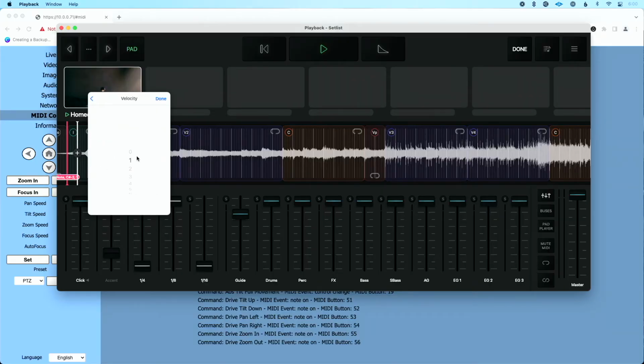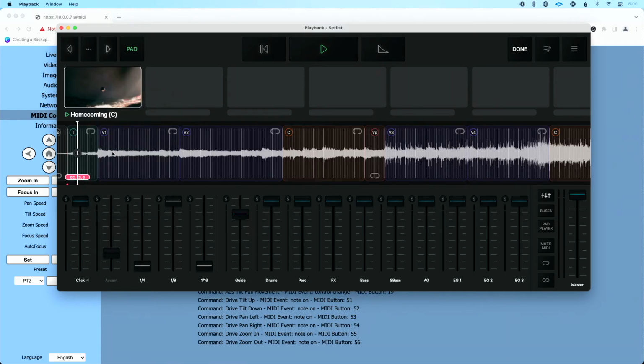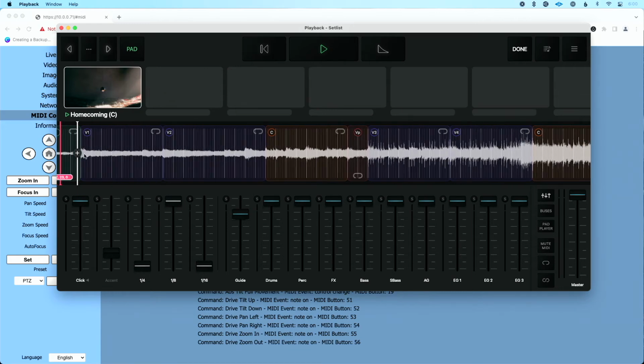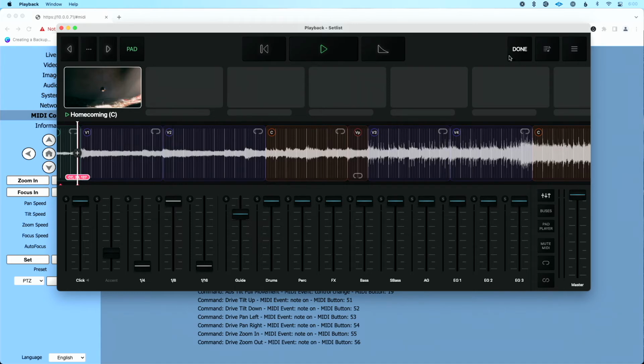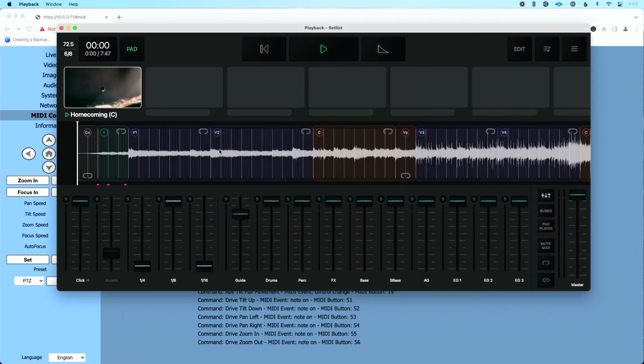So for this CC value, let's start with 0, and we'll hit done, and we'll add this. This is a zoom. Then let's scroll over here. We'll do plus, control change. We'll keep this on 23. This time we'll go all the way up, so we'll do 127, and then we'll hit add. Let me hit done. We'll get out of this. Again, that's fine. We see that message. We're good. Let's press play.